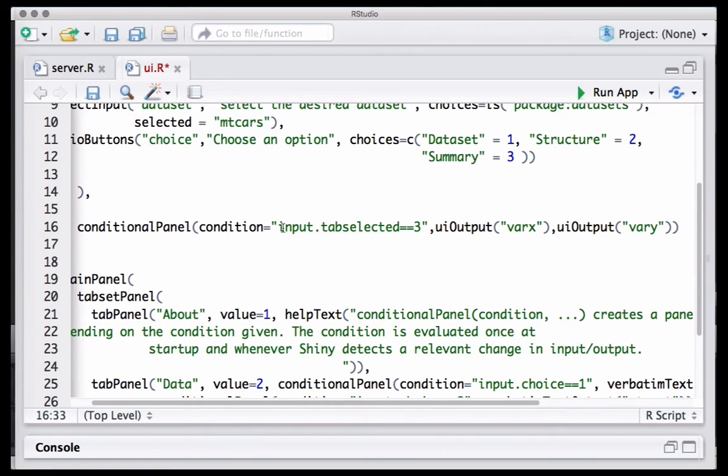Here we have input dot tab selected. Tab selected is nothing but the ID I have assigned to the tab set panel. Input dot tab selected, if it's equal to 3, that means if the third tab is selected, that's what it is saying. Now, an important point here is, ideally, it should have been a dollar sign here. That's how we access the input variables in Shiny. So it should have been input dollar tab selected. But in the way we write conditional panel, it is input dot the ID, and then we make it a condition. So that's how we work out conditional panel.